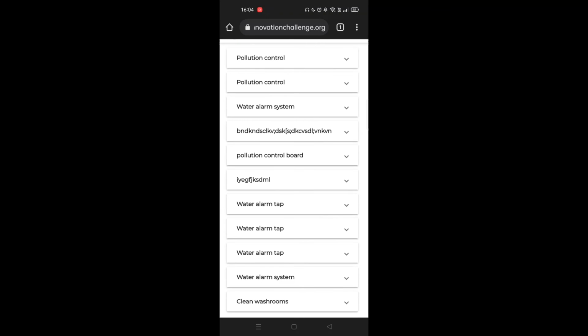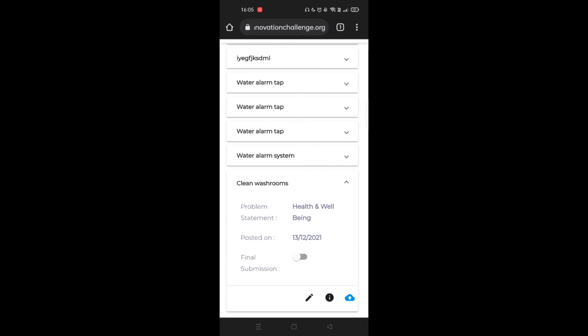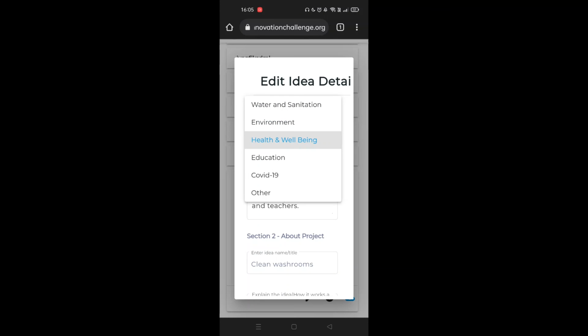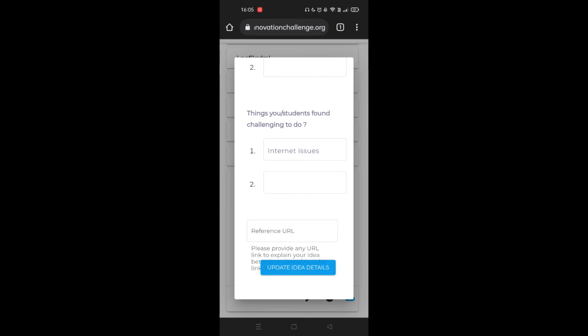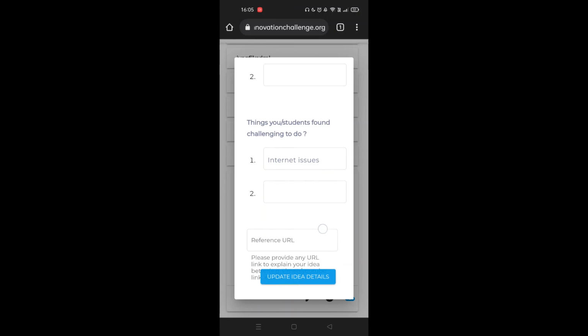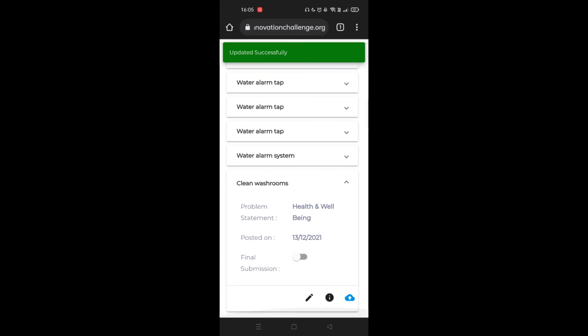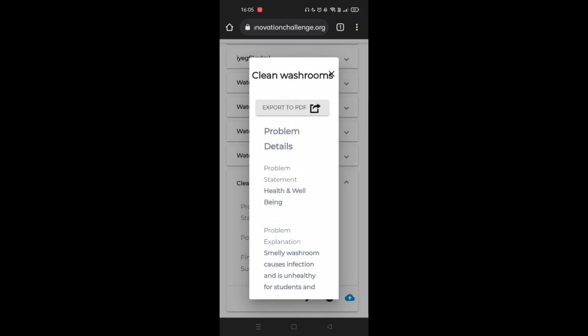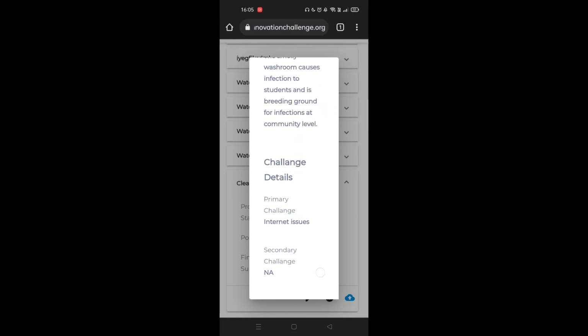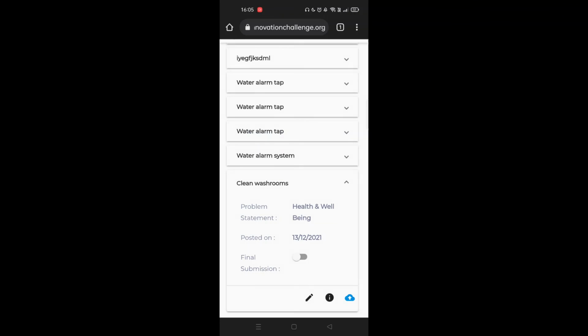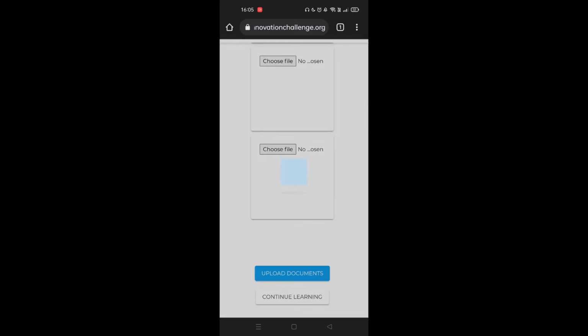Here, you can see that there are multiple ideas. When you tap on an idea, you have the pencil icon. You can make any edits to an idea. You can add or delete any of the contents and press on Update Idea Details button. If you press on the eye icon, it will open the information of the project like this. Here, you can also export it to a PDF file. Also, you can upload your pictures using the cloud icon.